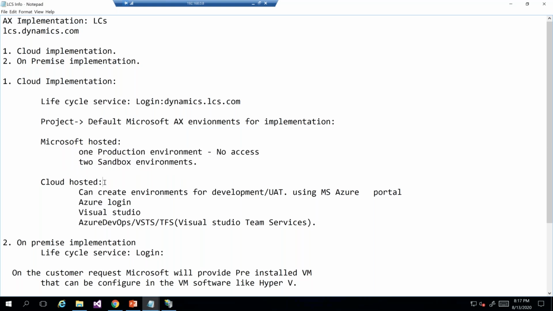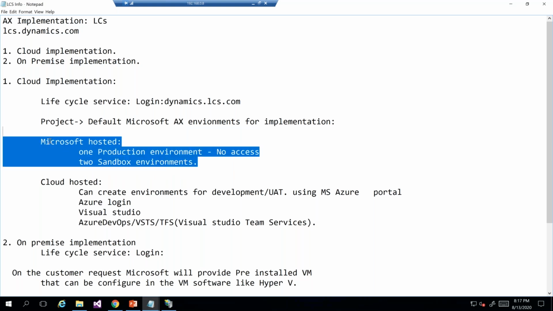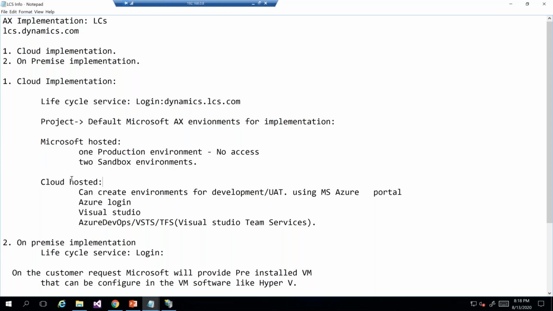When you go to cloud hosted, that is also online only. But cloud hosted is a different place in the LCS where we can spin up the environments. The difference here is for cloud hosted or Microsoft hosted. The Microsoft hosted will be completely handled by Microsoft. Cloud hosted is something we handle ourselves, and whenever we want, we can stop the environments.